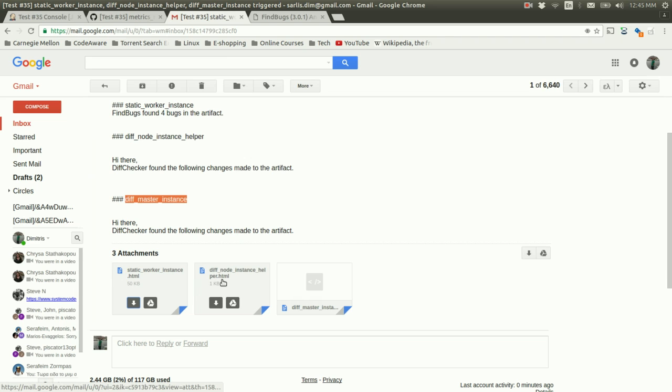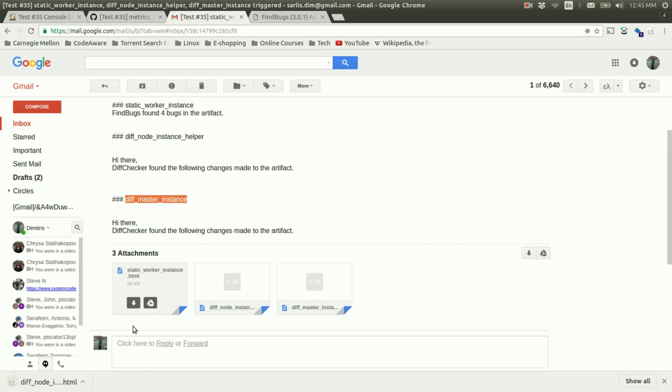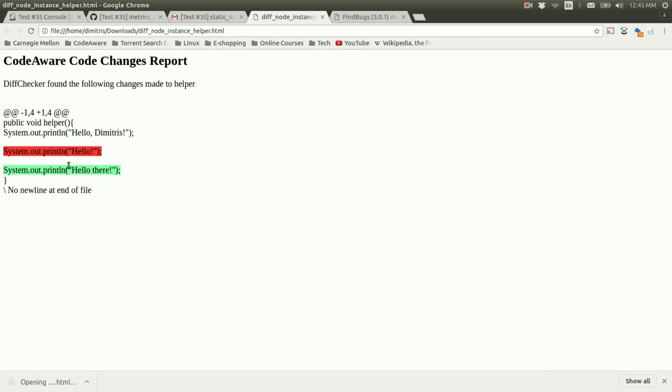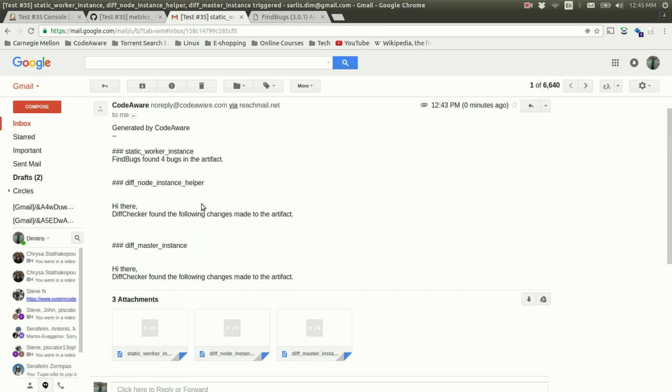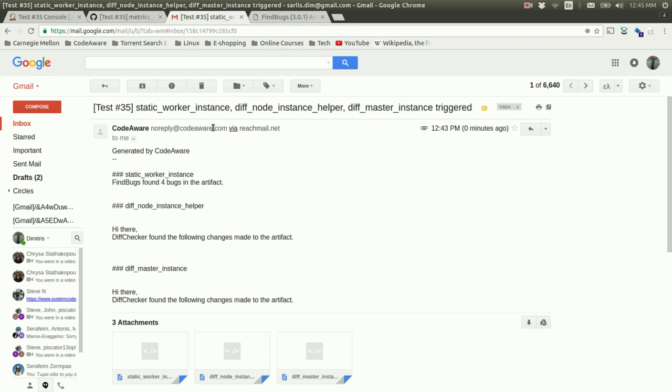And let's take a look at one of these diff probes. So we can see here with the red, it's the line we removed. With the green, it's the line we added. And also take into account that you only get one email for all of these probes, and you are not spammed with multiple emails for multiple probes, which is a nice feature.